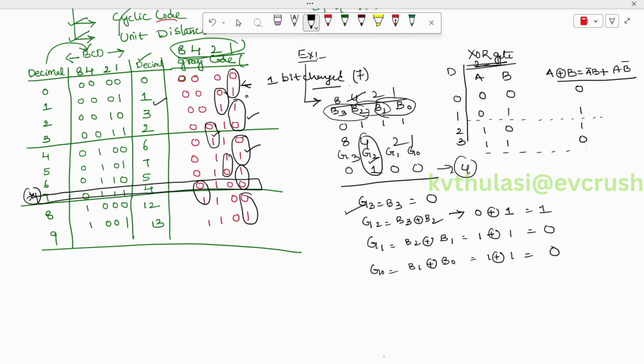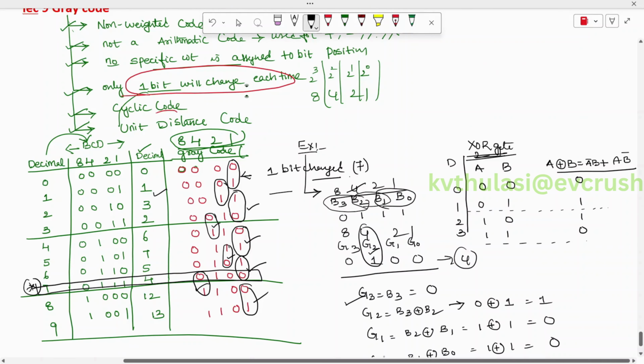And the change between 7 and 5, you see here all the elements are the same and this element is getting changed. And the change between 6 and 7, all are the same and this is the only changing term. Here only one bit is changed, that's why one bit will change every time. This is called a cyclic code, and this is also called a unit distance code.